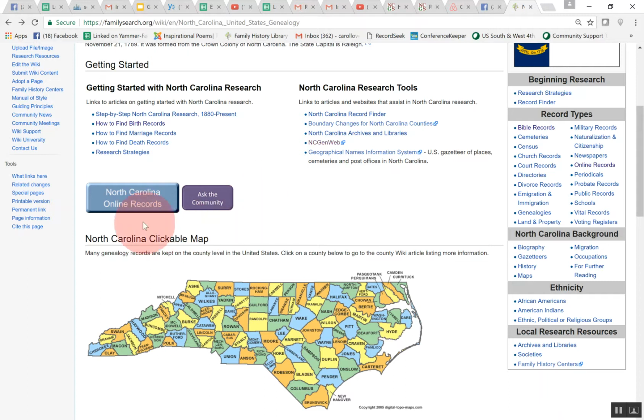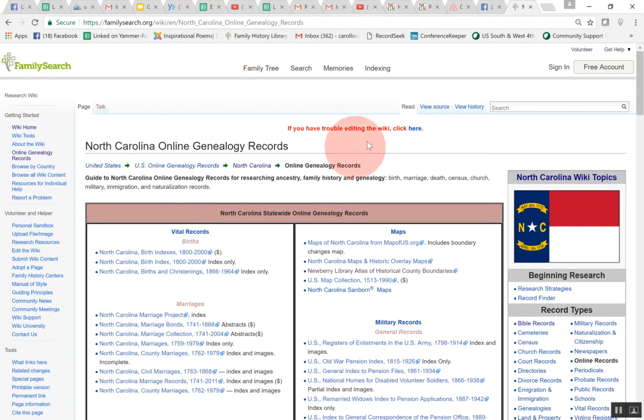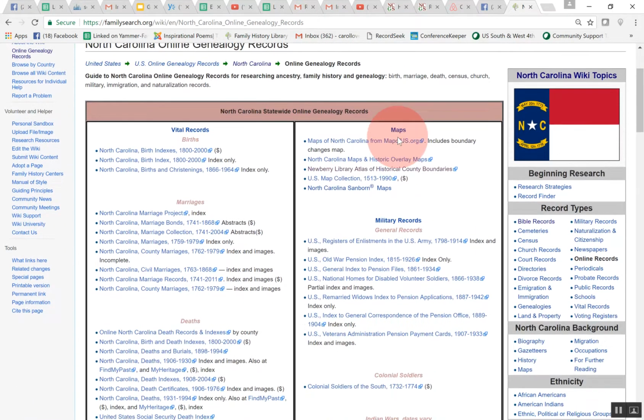And another thing we want to bring up is the North Carolina online records. This is amazing. So if you click here, this will open a new tab, and this brings you to this page that shows North Carolina statewide online genealogy records.